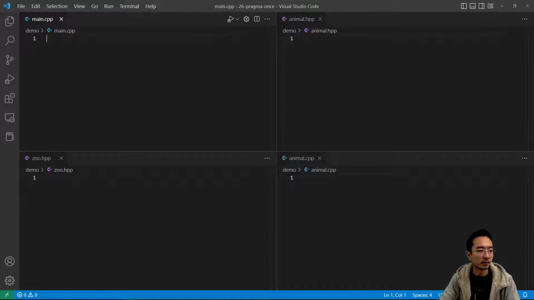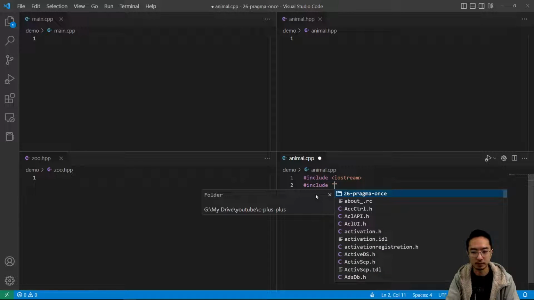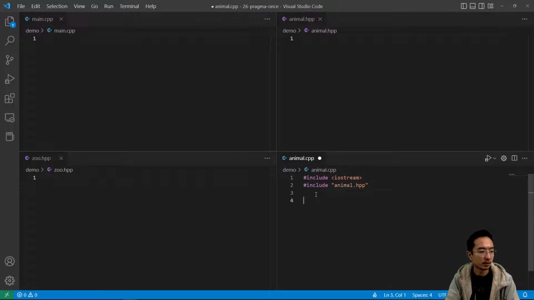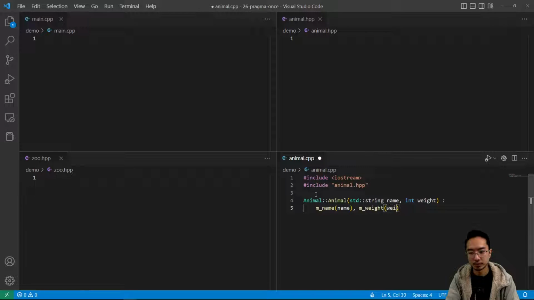Okay, so inside our animal.cpp, let's put our animal class real quick. So here we're going to use include iostream. So we're going to have our include animal.hpp. So inside we have our Animal::Animal, and then we have our std::string name, and then our weight. And then our initializer list, pass in our name. Okay, so this is our implementation.